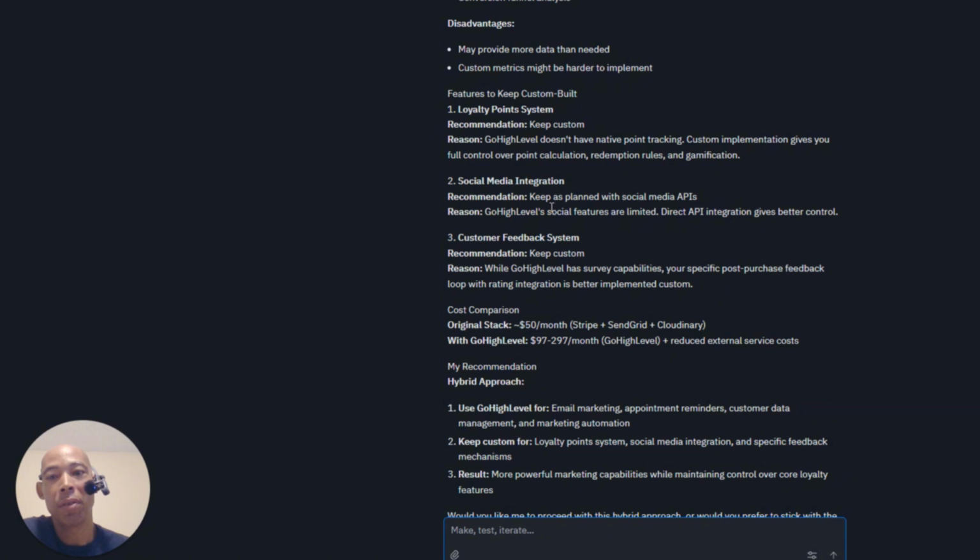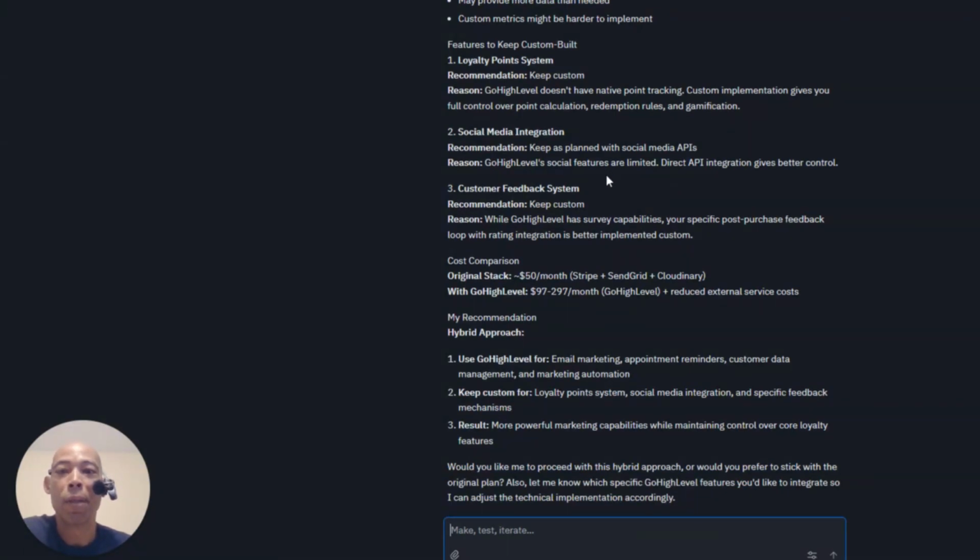Social media integration. Recommendation: keep as planned with social media APIs. Reason: Go High Level social features are limited. Direct API integration gives better control. We're not doing direct API integration, I can tell you that.